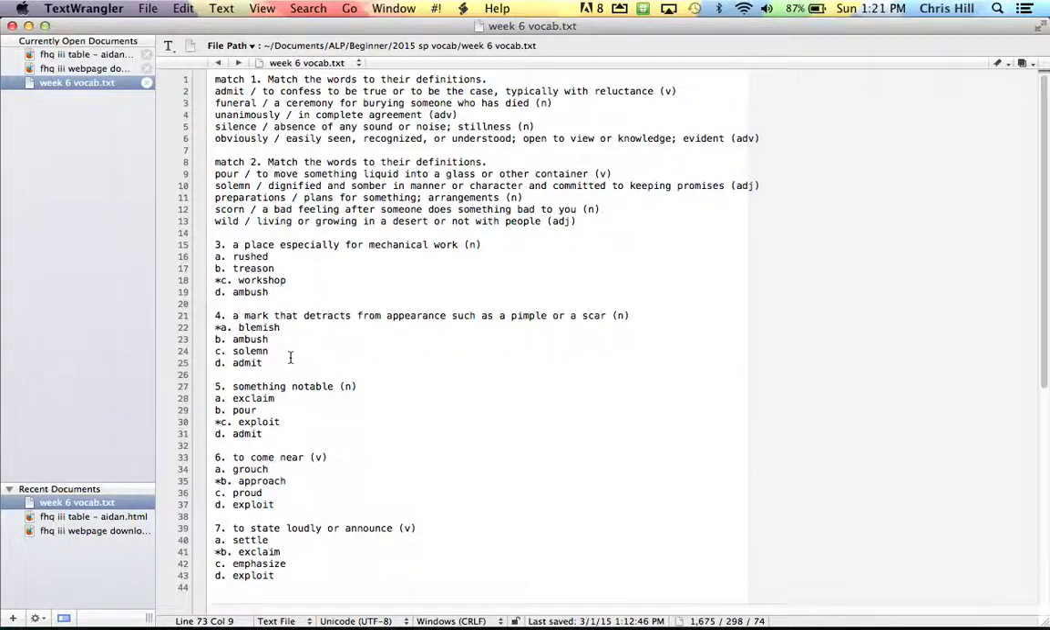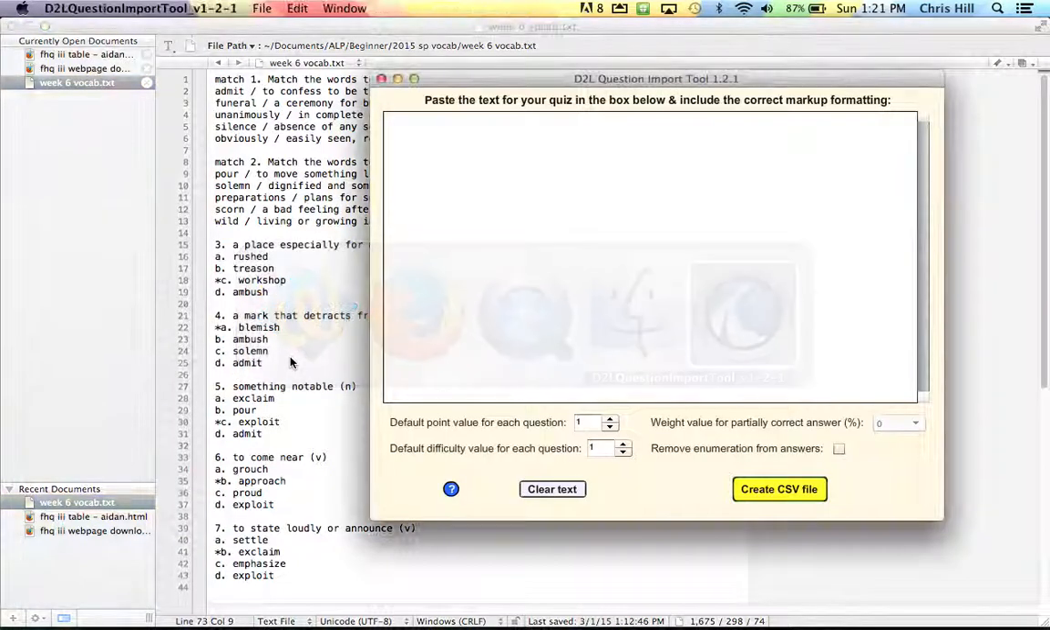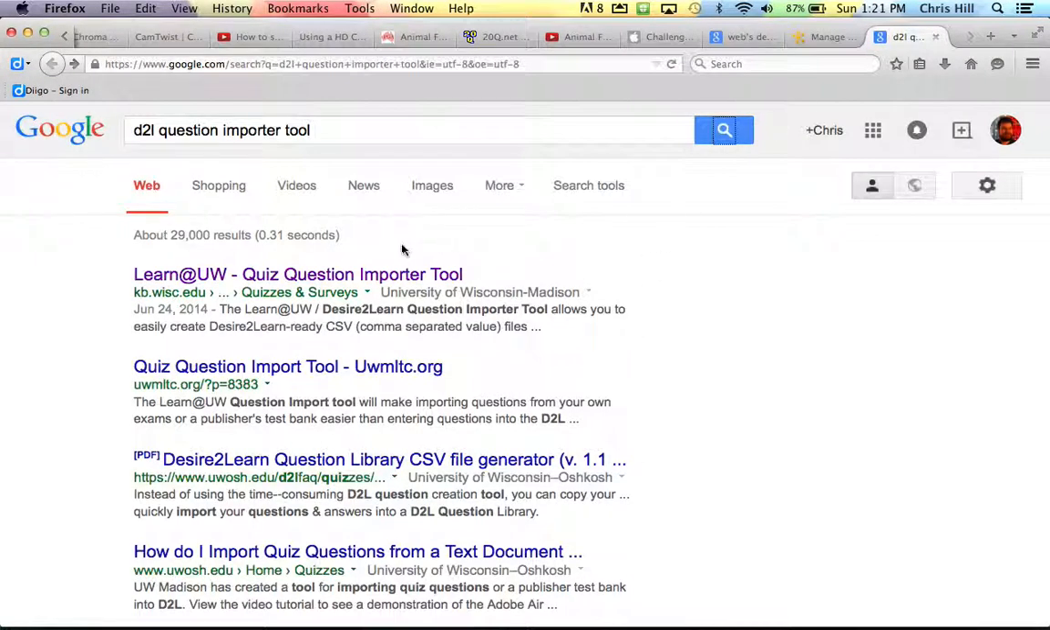What I'm going to do is open up this tool, which was recommended to me by Henry Griffey in ODEE. So shout out to Henry, thanks for pointing me in this direction. It's called the D2L, Desire to Learn, D2L Question Import Tool. And again, it's also free. It's developed by some fine people over at the University of Wisconsin. So if you Google D2L Question Importer Tool, it's the top link right here.